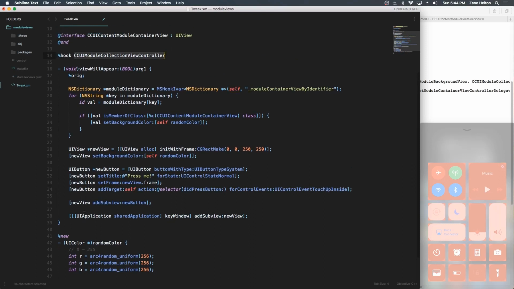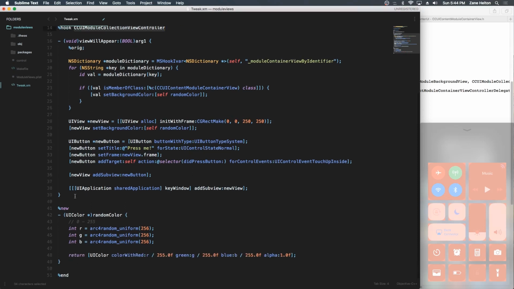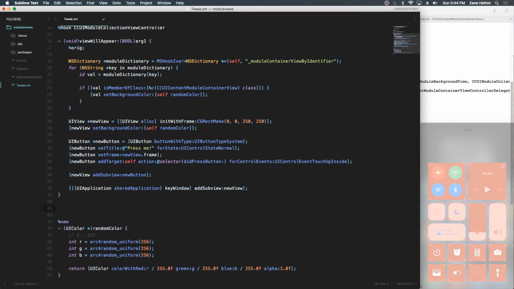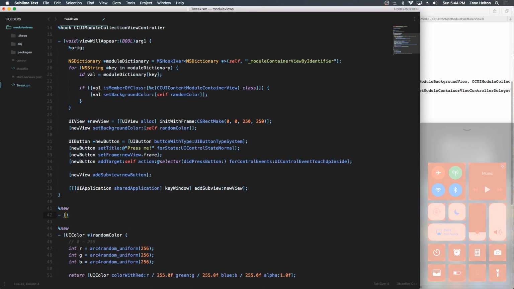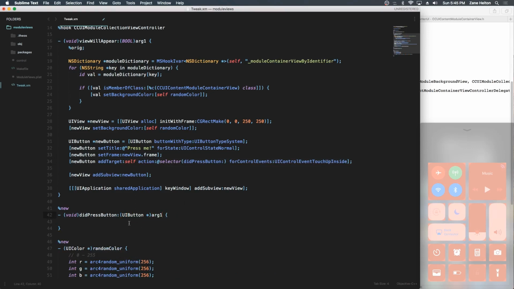All right, so we actually need to create another new method because did press button doesn't exist. So let's go ahead and do that. %new. Now this is going to return nothing, so we do void did press button, and because we pass that colon at the end, it will pass the button itself to this method. So we can do UI button. Usually it's called sender. You can call it whatever you want. I'm going to call it arg1. And now any code we put in here will run whenever we touch the button.